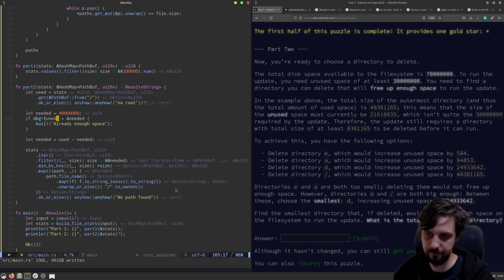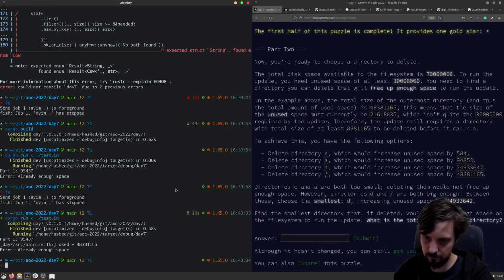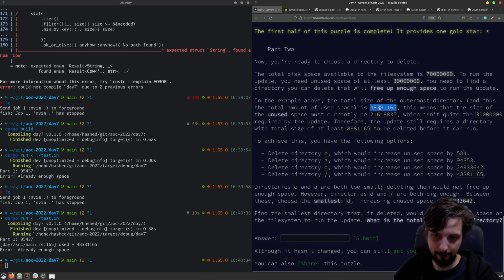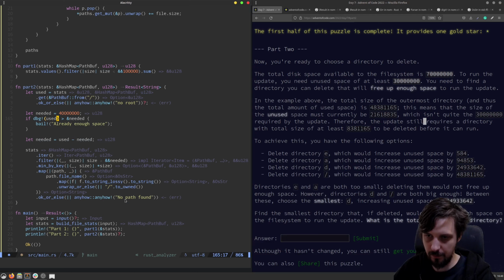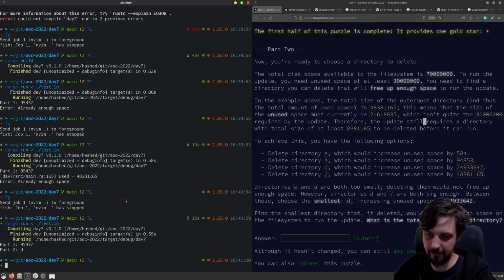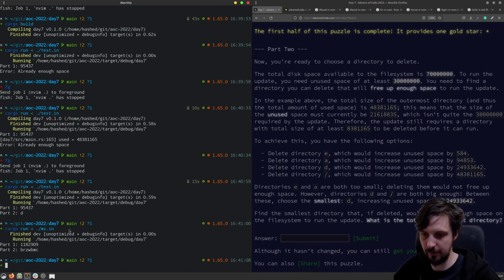Just right. This is fine. And this used. Here I want to be less or equal than needed. Alright, because that's how much I may have used. Yeah, makes more sense. And it wants me to remove D, which is the correct answer, and hopefully it is what I want.